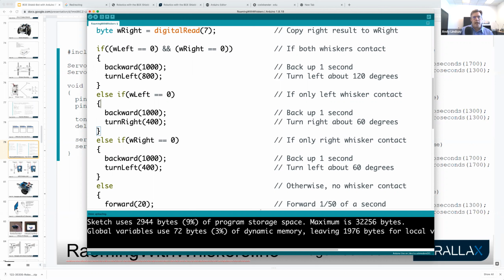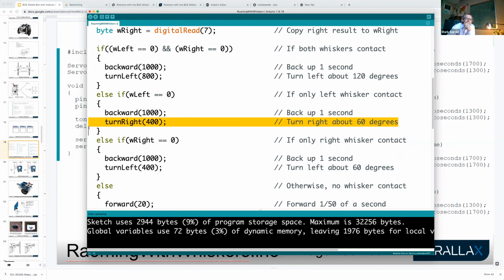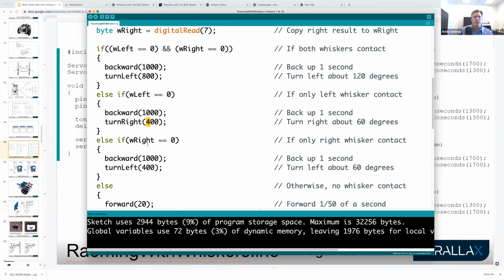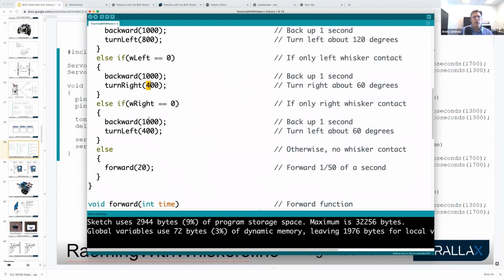So let's say that's not true. Well, then it'll check and say, hey, is just the left one 0? Well, if that's the case, we'll call the backward function and then the turn right function, to back up for a second and then turn right for 0.4 seconds. And I'd recommend making that 0.7 seconds. I think that's a better turn. That's what I'm talking about when tuning your whiskers: you want to make the turn go whatever distance is most favorable. Turning for 0.7 seconds will get you turned so that if it's a real obstacle that's just sitting there and not your hand that you're going to take out of the way, it'll definitely back up and then make a turn to go in a new direction.